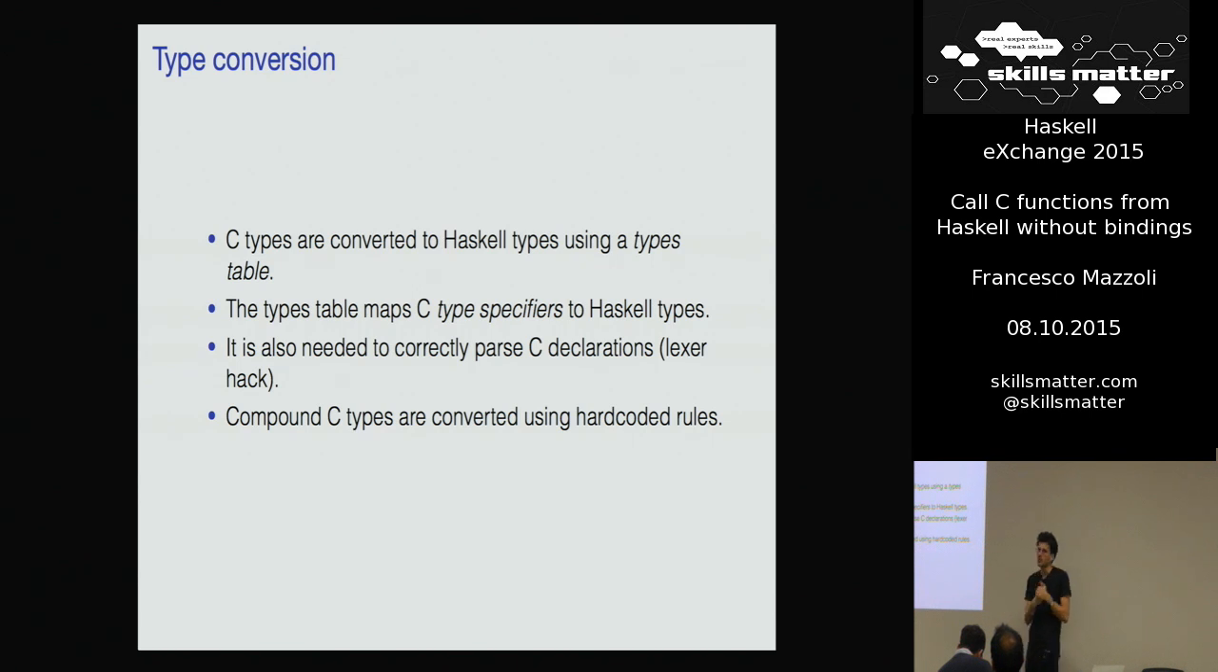Now, interestingly, we also need this table to parse the C declarations, because C grammar is context sensitive. You cannot parse C without knowing what types you have in scope. So this is also needed to parse C declarations correctly. If you have typedef int bool, to parse code using it, you need to know that the typedef exists, which is a known inconvenience of parsing C. So the lexer needs to know what types you have, which is a bit strange.